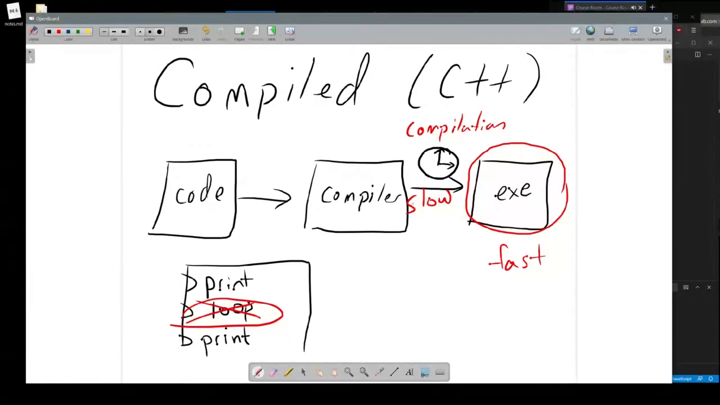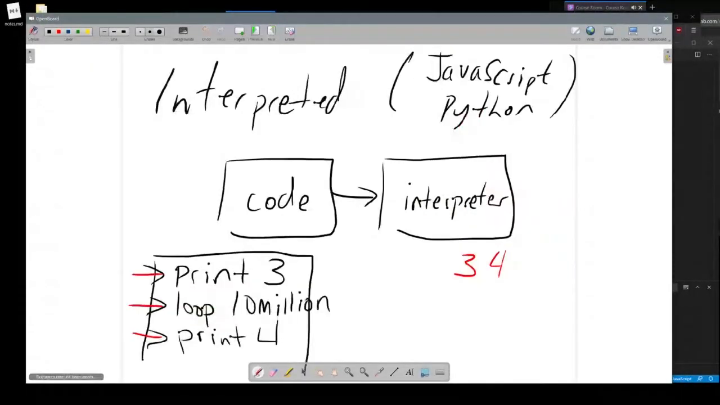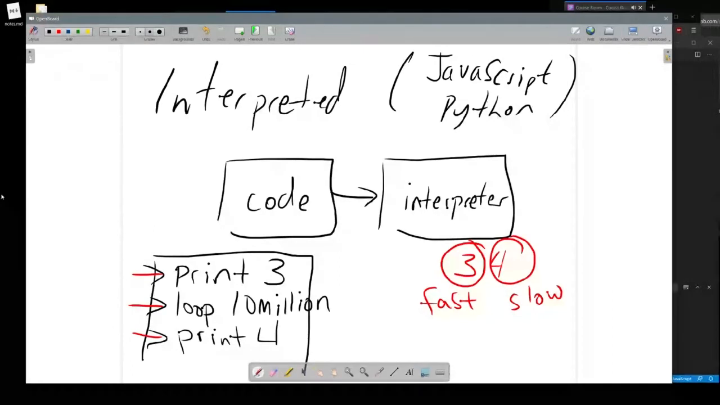So we sort of build in the slowness into the program, whereas with the interpreted language, we don't have that compilation step. Essentially, printing out this 3 is fast, but printing out the 4 is slow over here. So those are some of the key differences between an interpreted language and a compiled language.